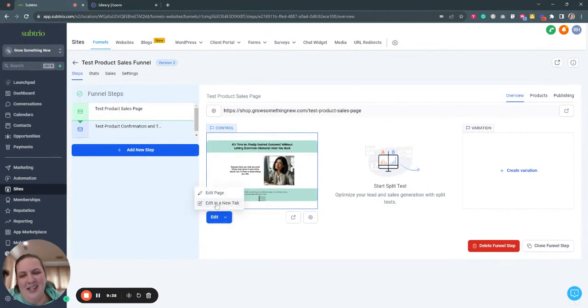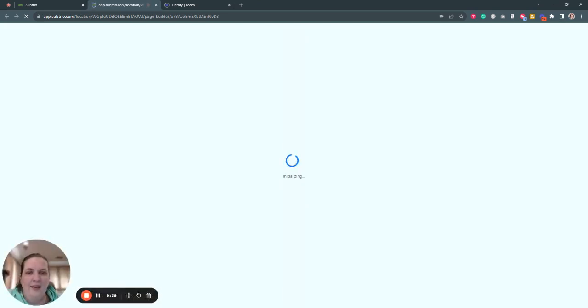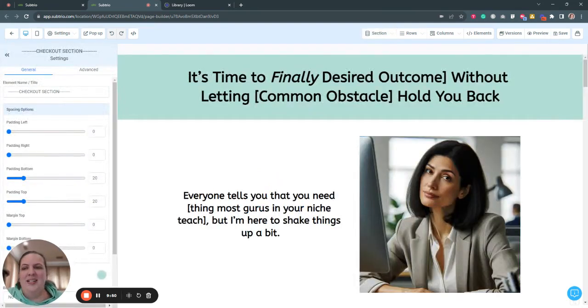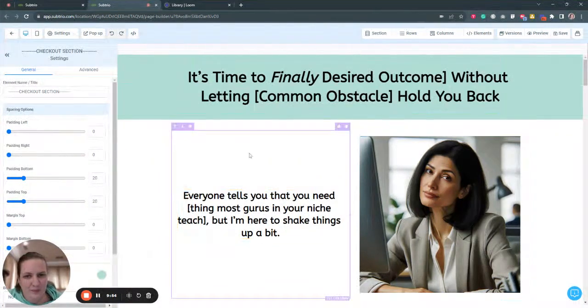And I like editing in a new tab just because I am like the queen of having 50 tabs open. Do as I say, not as I do. So don't have 50 tabs open, but I like to edit in a new tab. So I just went ahead and opened it in a new tab and it opened up our editor here.